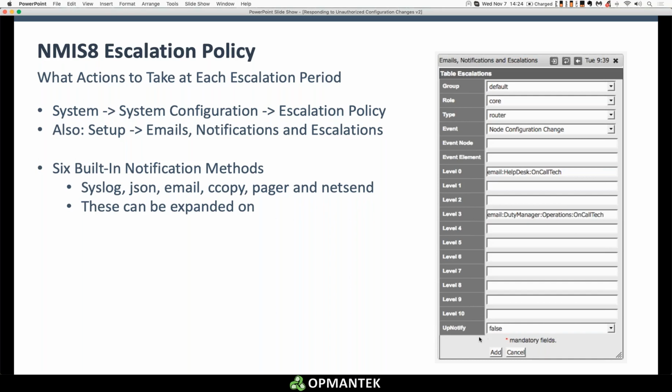Note that down at the bottom of this, we have up notify set to defaults. That's because a node configuration change is not a stateful event, right? So node configuration change is not going to go from true to false. It just tells you that something has changed in this device. You can drill into what the details of that change is if you want to, but if someone changes that configuration back, it's not going to give you a down event, or rather a clear event, whether that's an up or cleared. It's just going to give you another node configuration change.